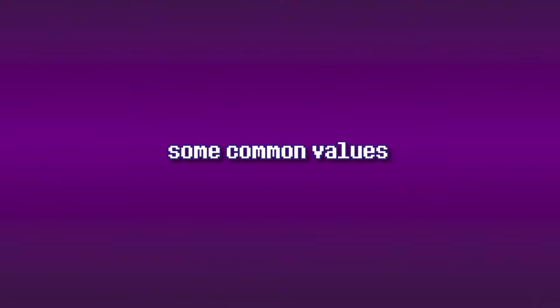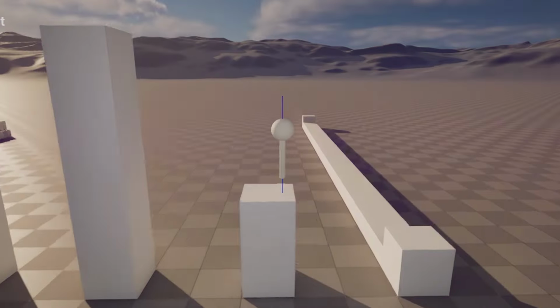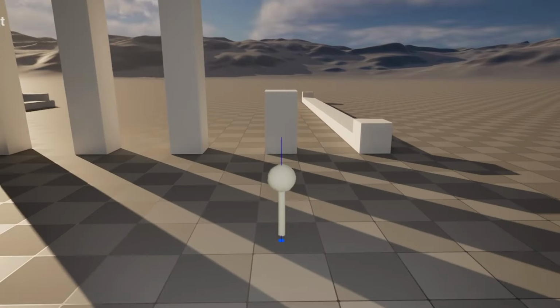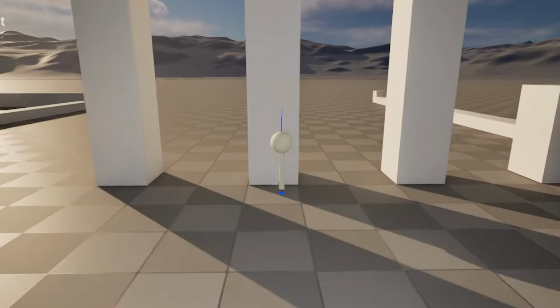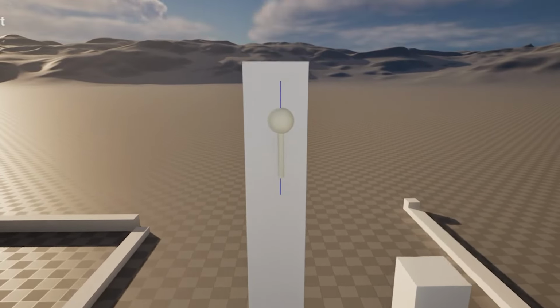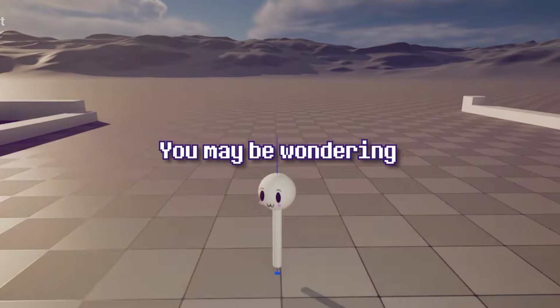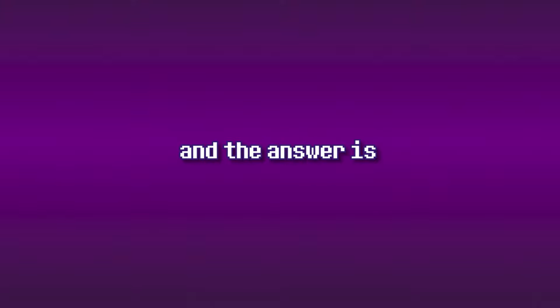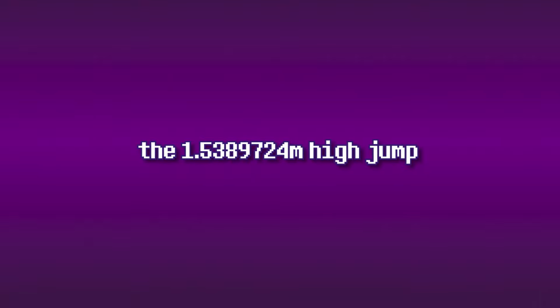So that's a lot of what I did on day 4, but I also did some physics tweaks, even setting some common values for things like platforming. The player can easily jump over 2 meter blocks, they can blast jump over 5 meter blocks, they can mega blast over 8 meter blocks, and the highest you can do with a single mega blast and the wall grab is 12 meters. You may be wondering how this is handy, and the answer is in level design. If you know how high the player can jump at any given time, you can easily design levels around that jump height. Plus, it's better than the 1.5389724 meter high jump of the first update.